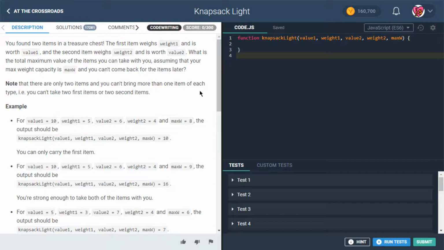As for now, we should probably talk about this note here. Basically, they're just saying there's one copy of each of these things. We can't bring duplicates or anything like that. It's not like we have infinitely many of these, although that would be a variation on the knapsack problem.